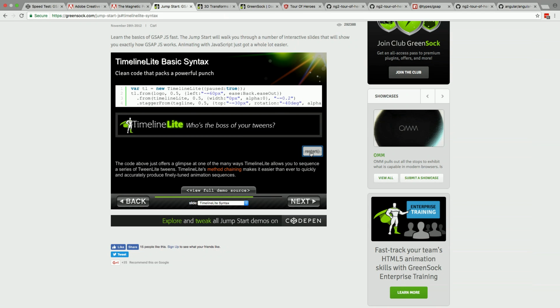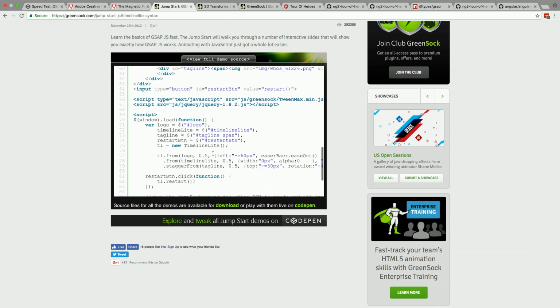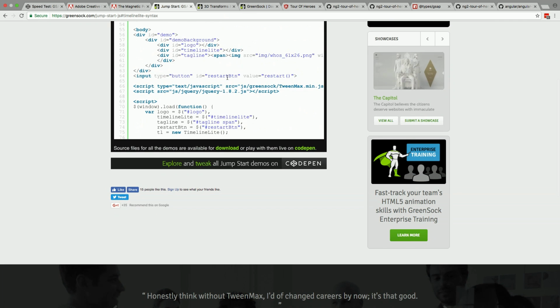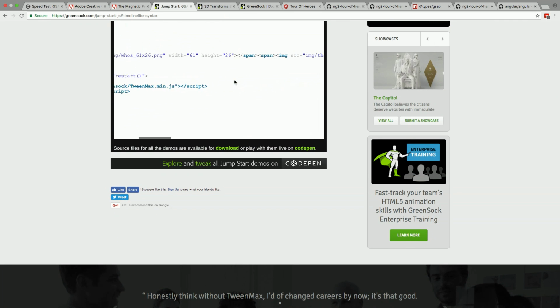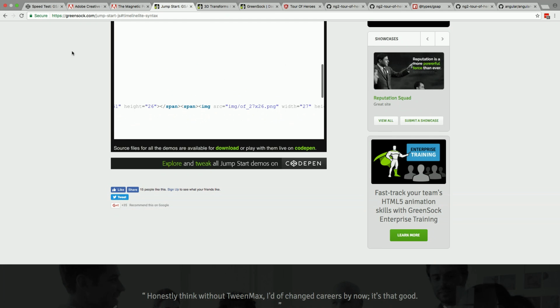Now, the structure you can see here, but I'll spare you the details of that. There's tagline. If you look at tagline, and I'll just scroll over, spans, images within the spans, right? There's boss. So we've got a handle on that.